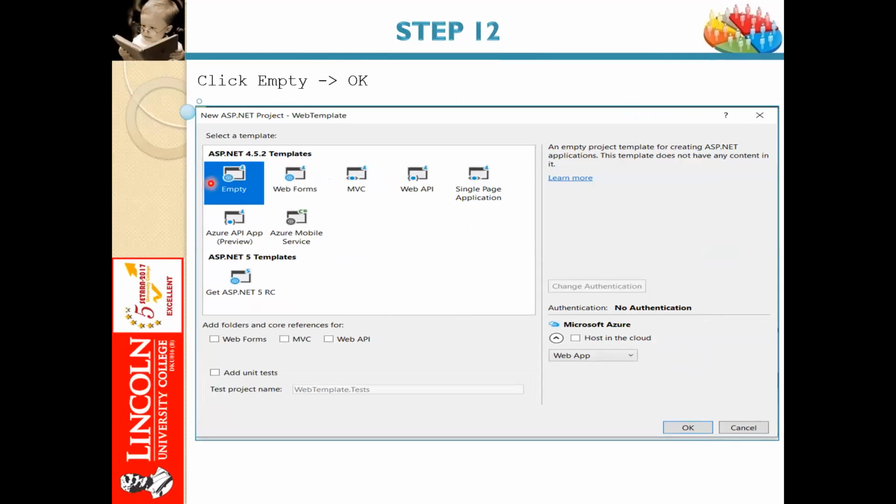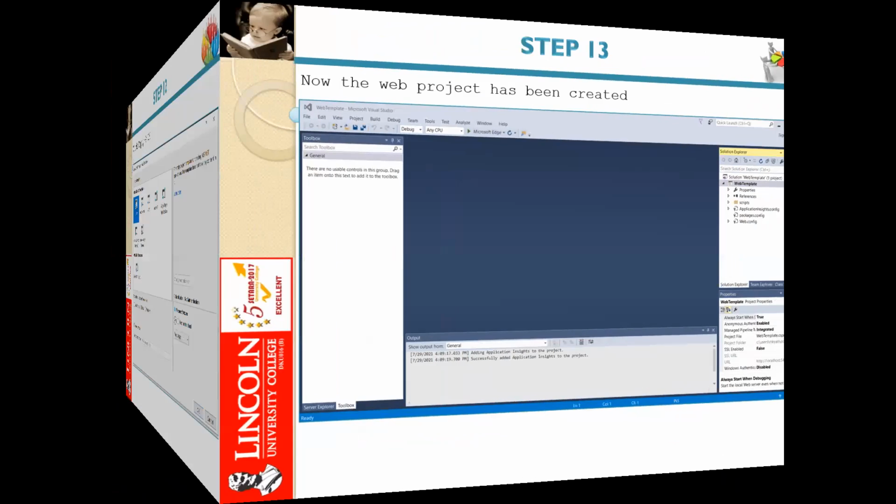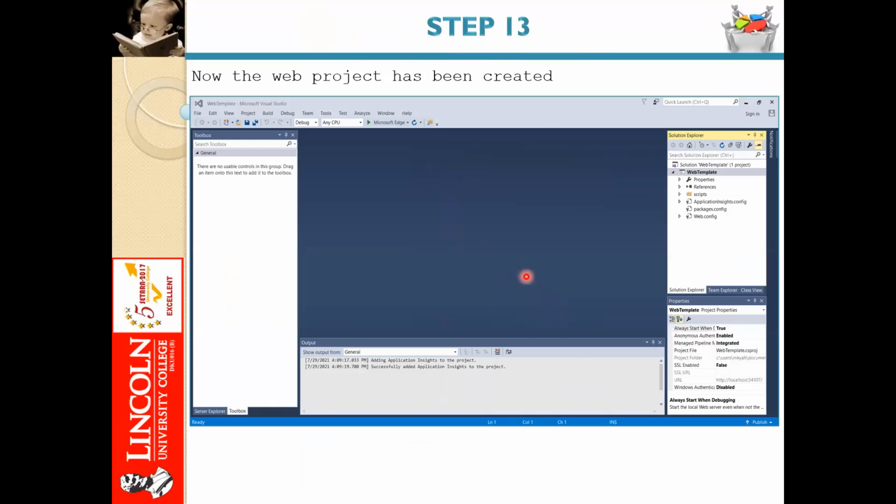When you get here, click empty. Ensure that none of these is checked. You don't need anything from here. So click OK. Now your project has been created.